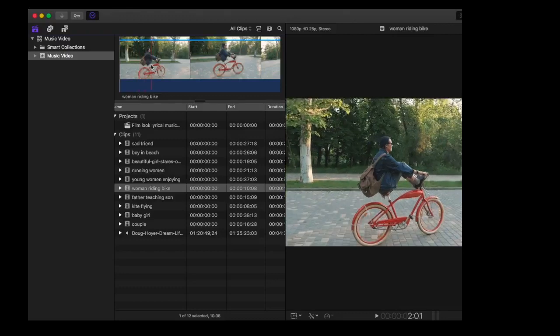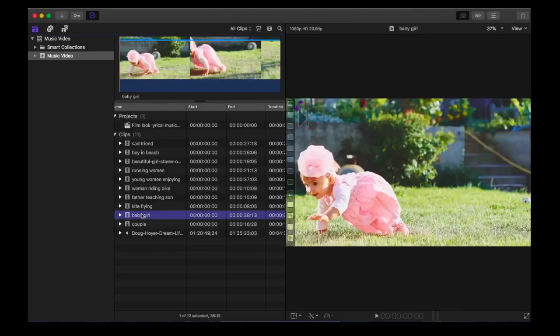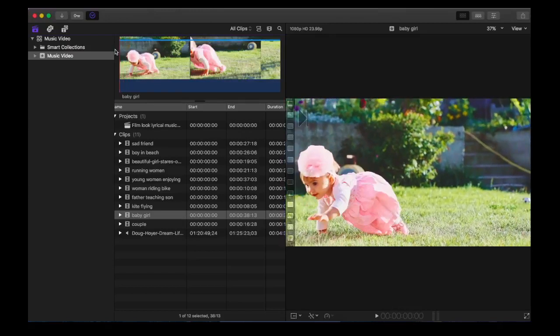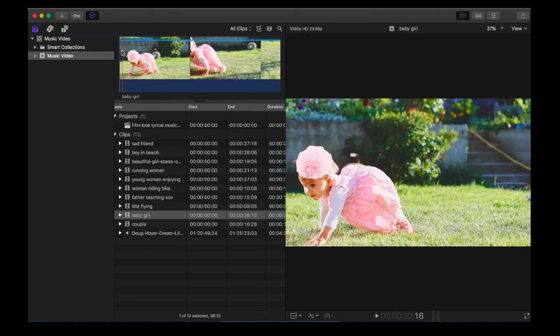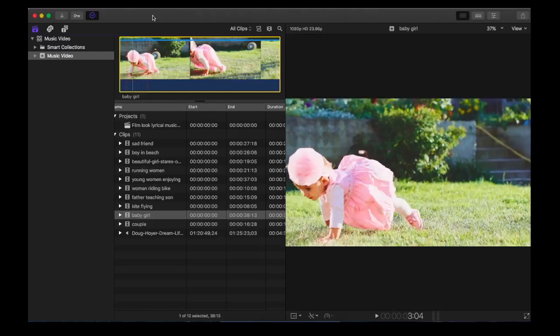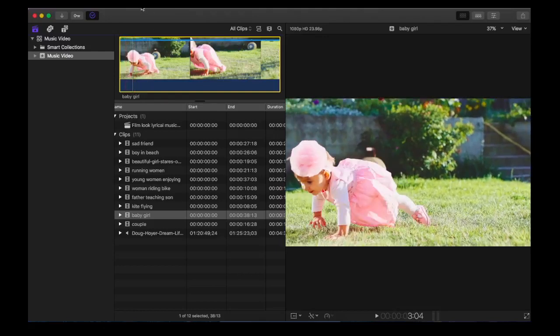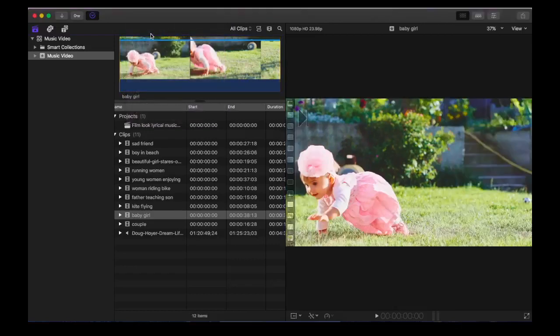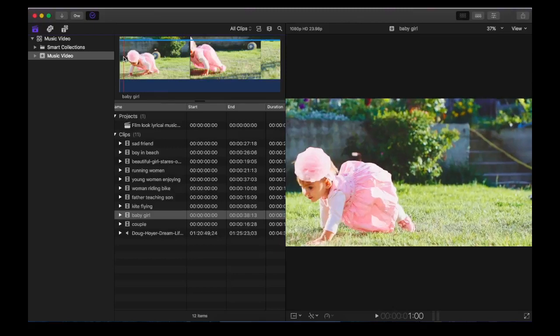Now we are going to select the portion of clips to be added into our project. There are two ways to select a portion of a clip or create a selection range. One is by clicking and dragging using your mouse, and the second is through keyboard shortcuts. A yellow border means the clip is entirely selected. Go to the Mark menu, Clear Selected Ranges, or press Option X to clear the selection range.